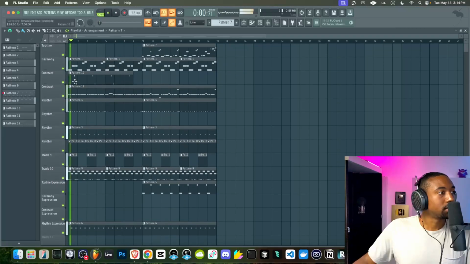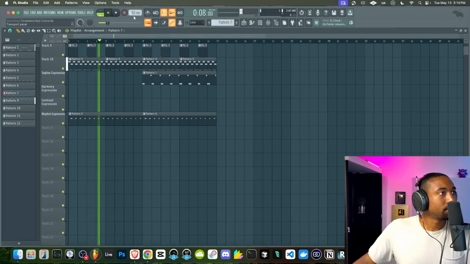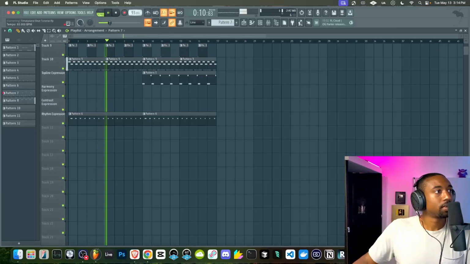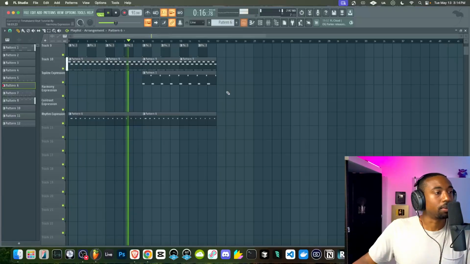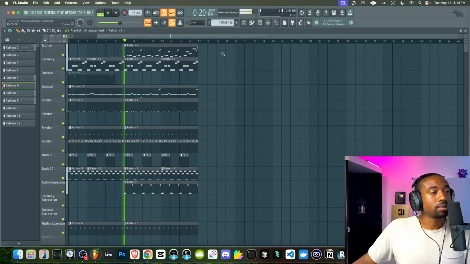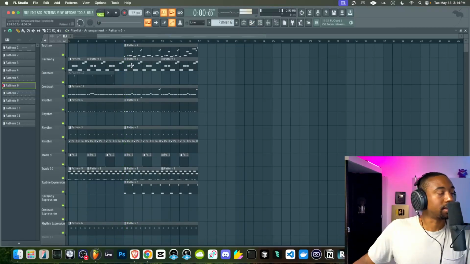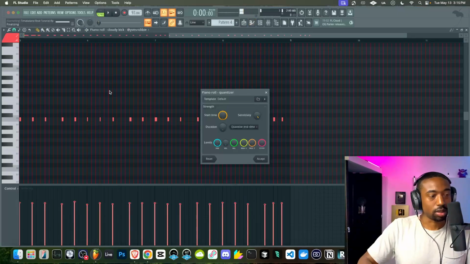All right, so let's take out that bass for a second. Forgot what layer this is. Okay, clap. Something I just remembered is that I didn't quantize the kick. Let's go back to the kick, hit Alt Q.